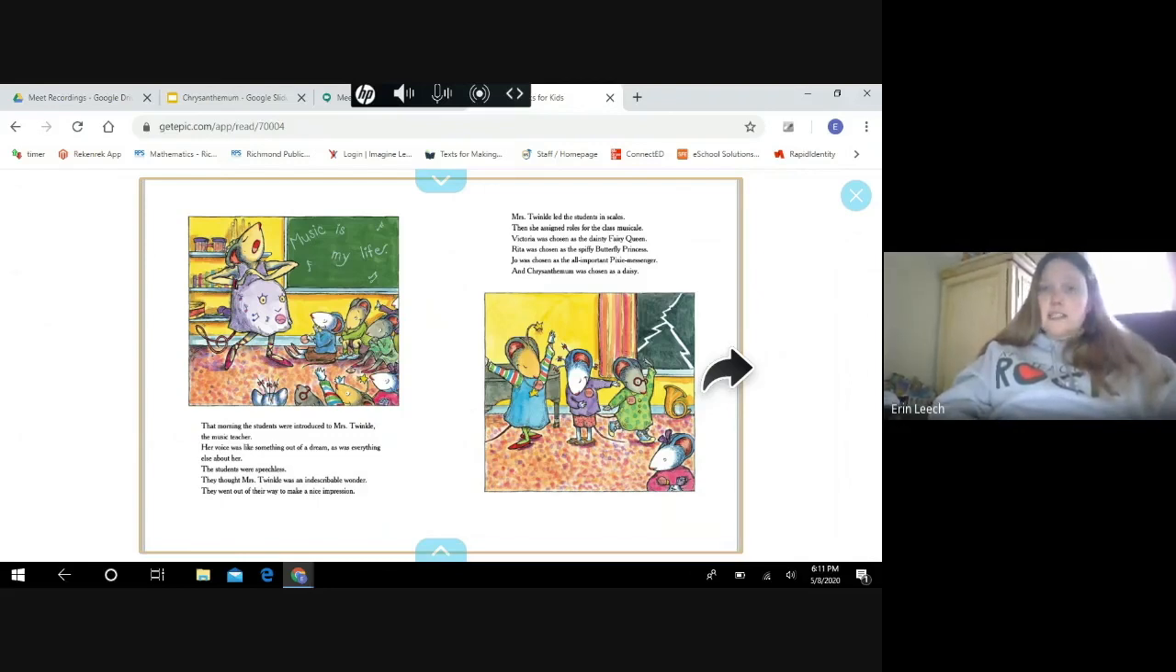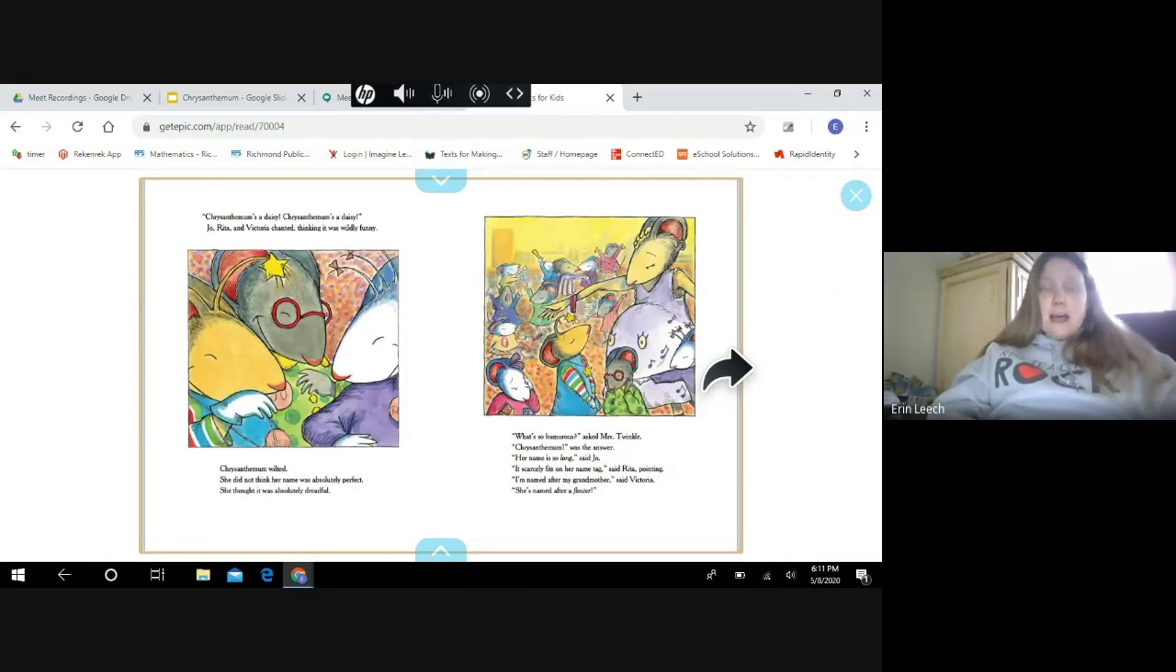Mrs. Twinkle led the students in scales. Then she assigned roles for the class musical. Victoria was chosen as the dainty fairy queen. Rita was chosen as the spiffy butterfly princess. Jo was chosen as the all-important pixie messenger. And Chrysanthemum was chosen as a daisy. "Chrysanthemum's a daisy, Chrysanthemum's a daisy," Jo, Rita, and Victoria chanted, thinking it was wildly funny. Chrysanthemum wilted. She did not think her name was absolutely perfect. She thought it was absolutely dreadful.